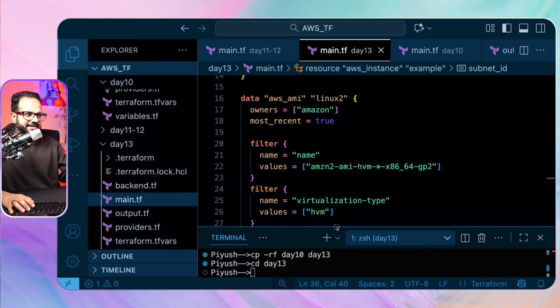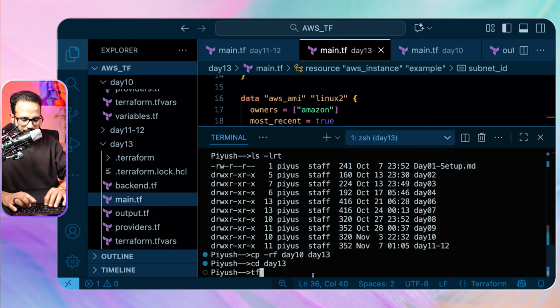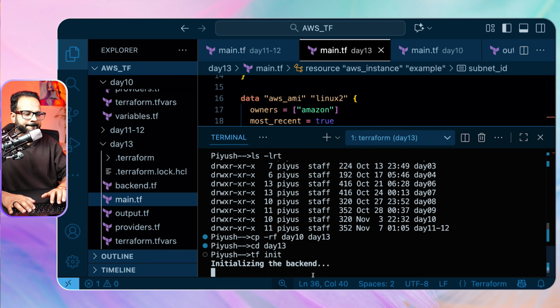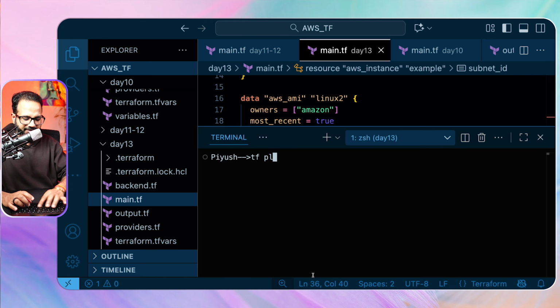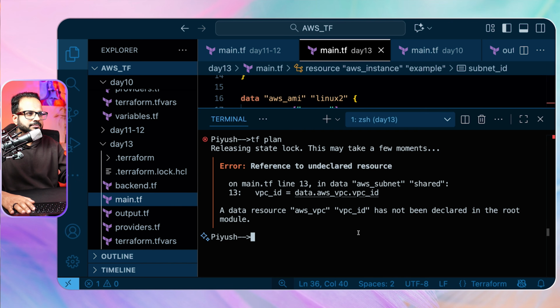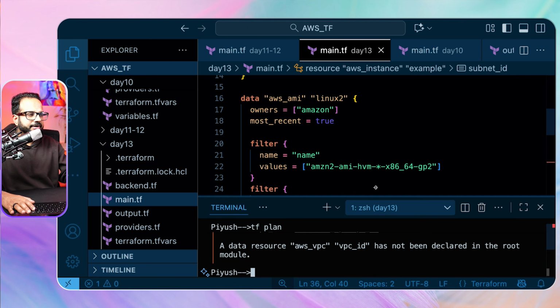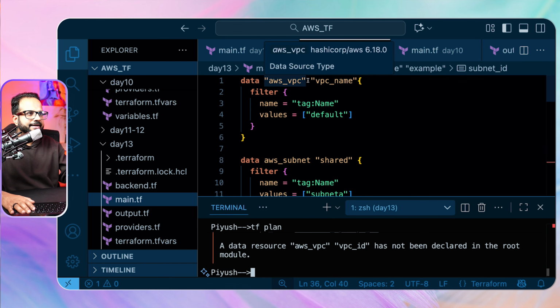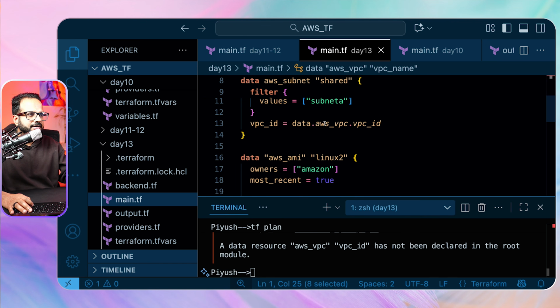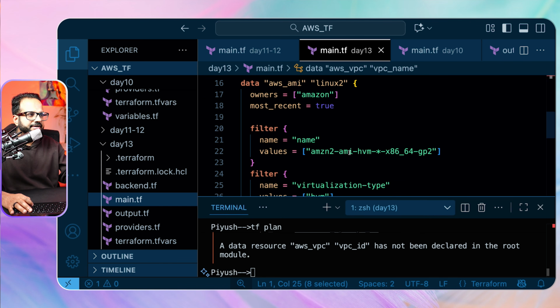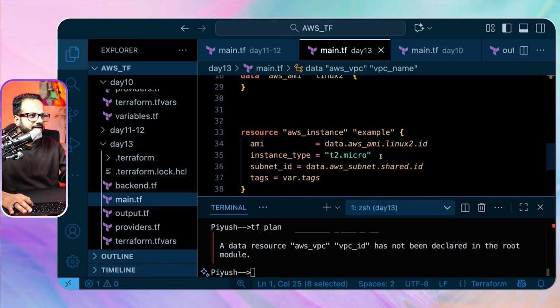Okay, let's hit save. And if I do tf init, it will initialize the backend because we are running it for the first time. And if I do tf plan, okay, now it is showing an error. Data source has not been declared in the root module, aws_vpc ID. Okay, let's see. AWS VPC, the name is VPC name over here, but where did we use the VPC ID?